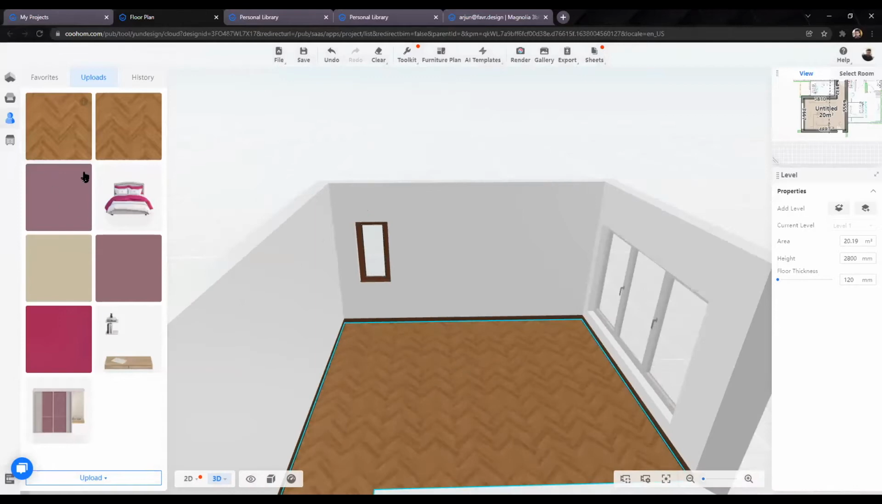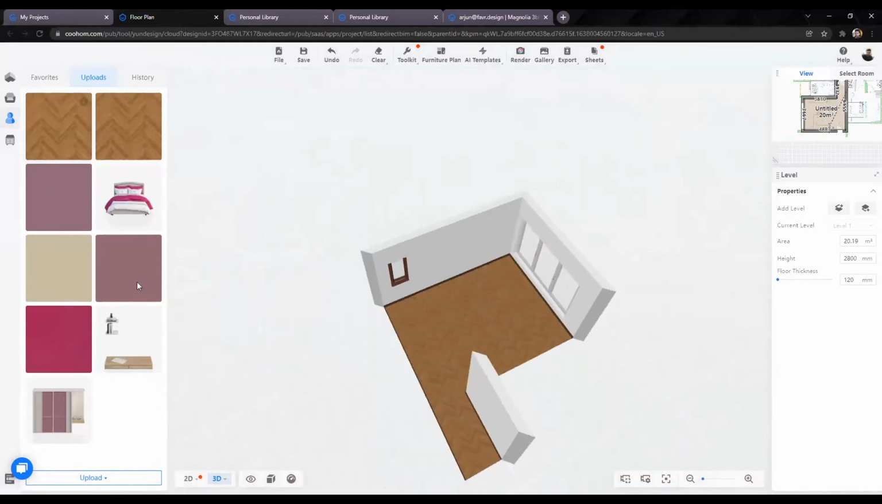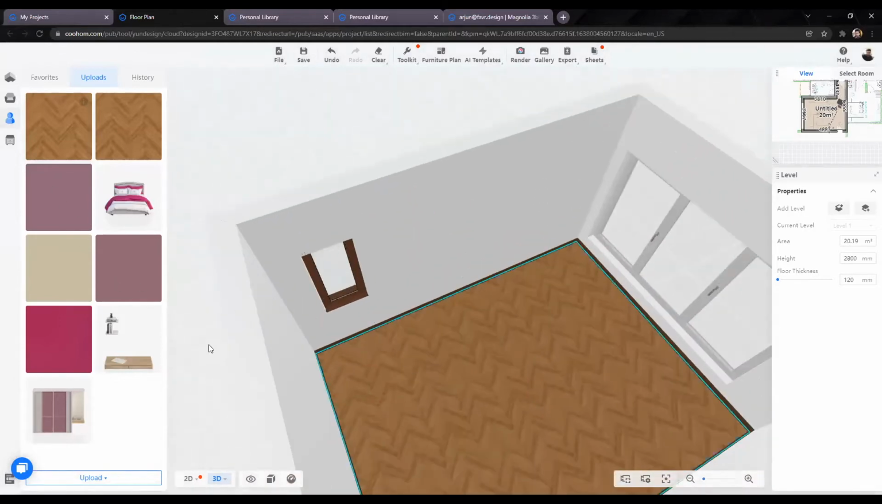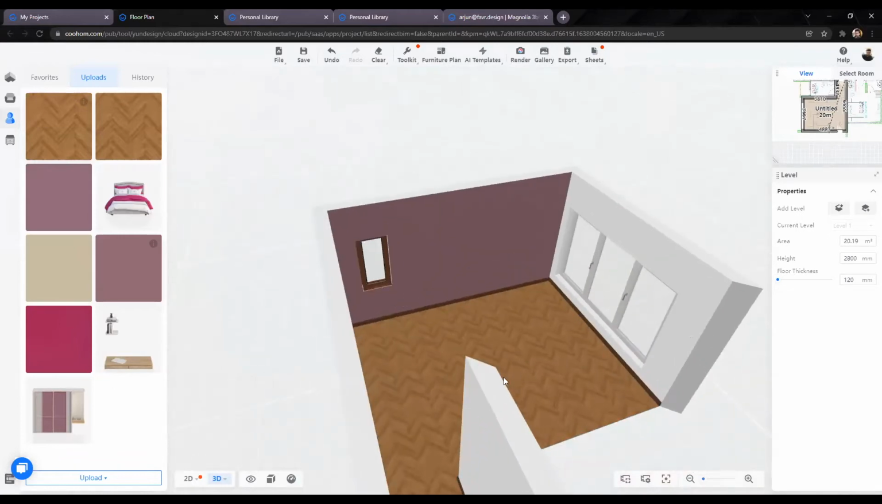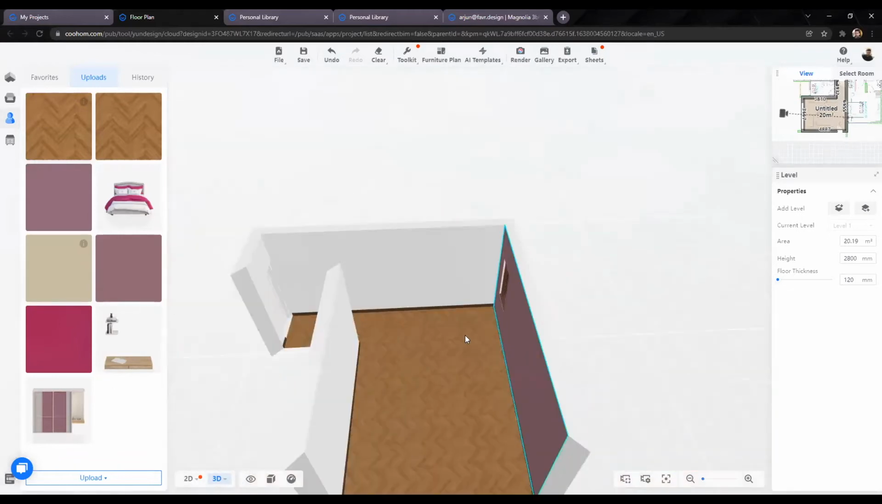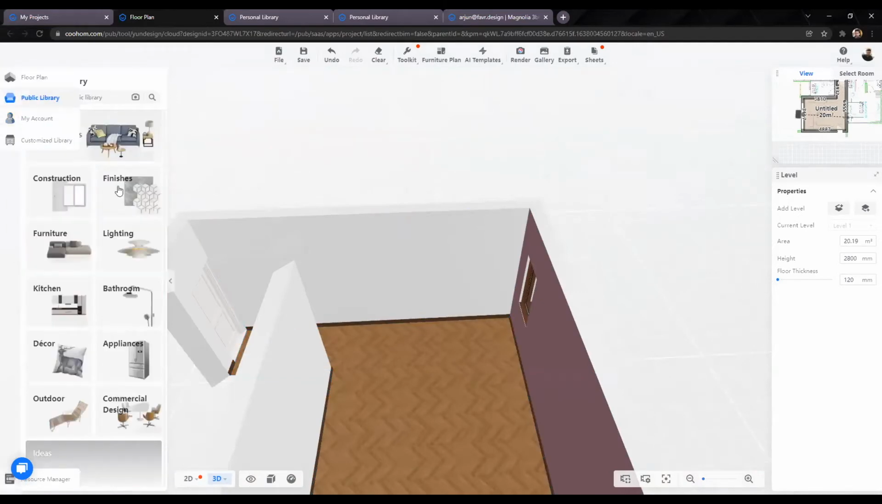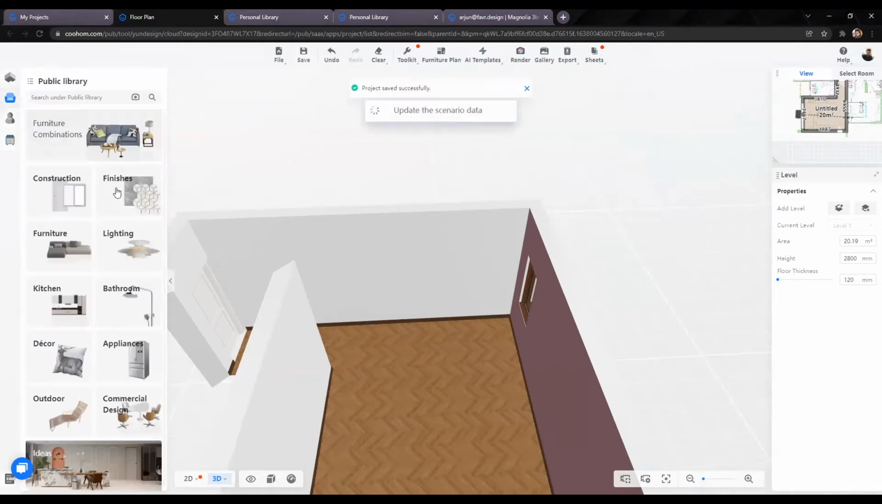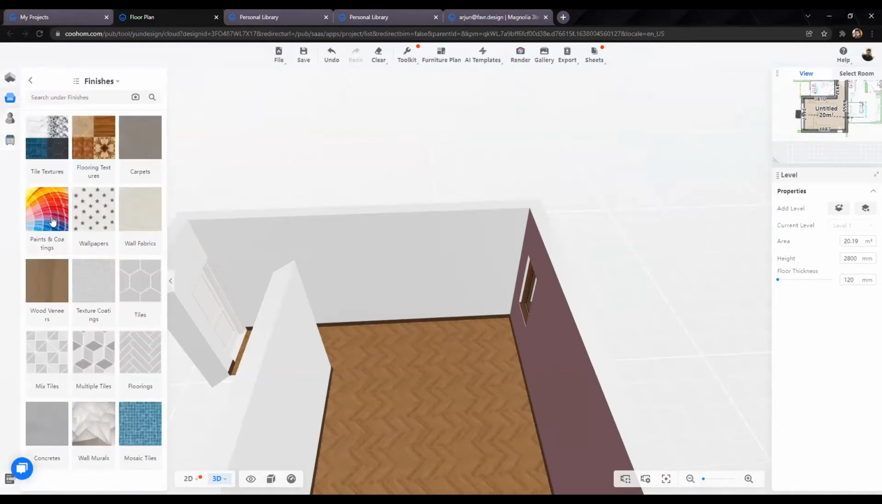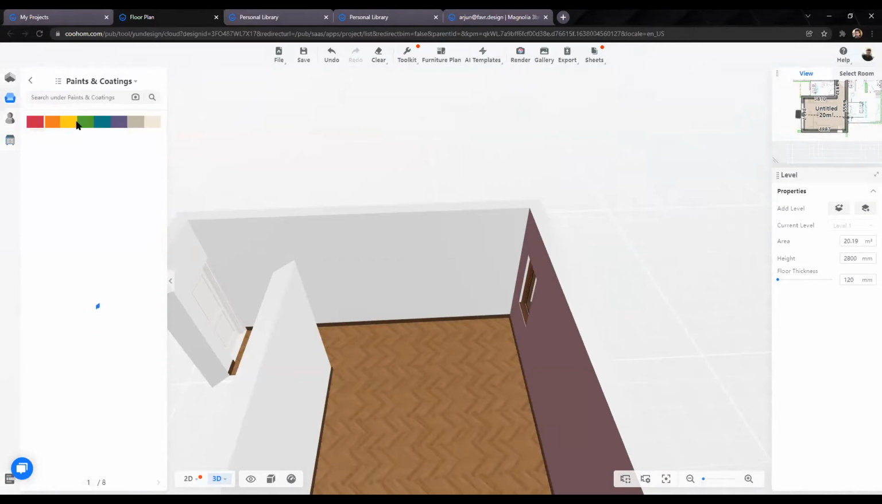So I'm going to apply the paint on that wall, and the rest of the room is in white paint, which you can select from the library. You can go to public library, finishes, and paints and coating section. You get all the wall paints here.